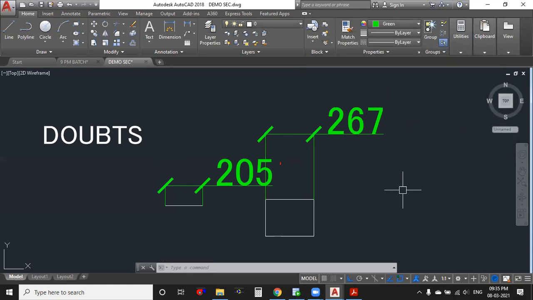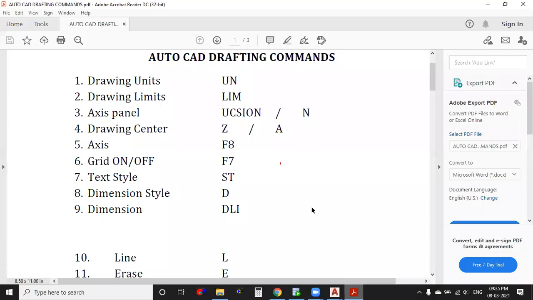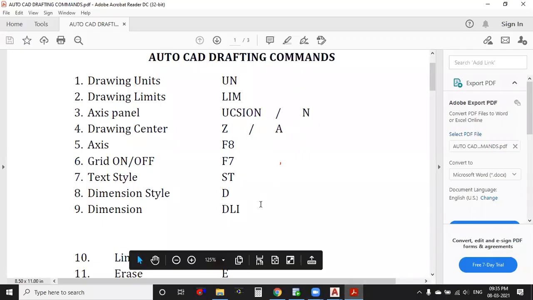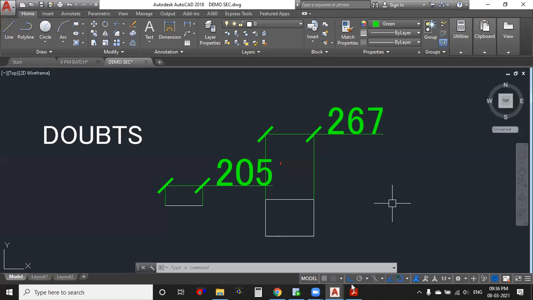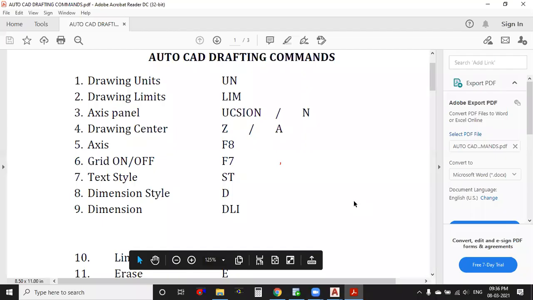And now, this 1 to 9 commands, in the previous session also we discussed it, and for a few people I again discussed these 1 to 9 commands. In these 1 to 9 commands, is anyone having any doubt? Please ask me.